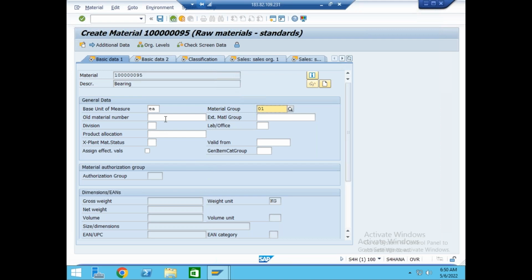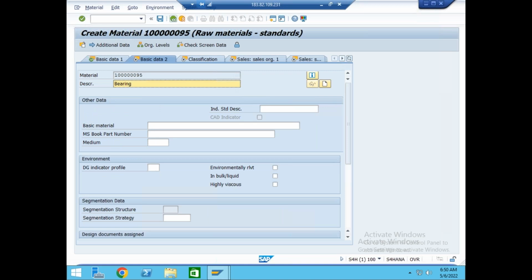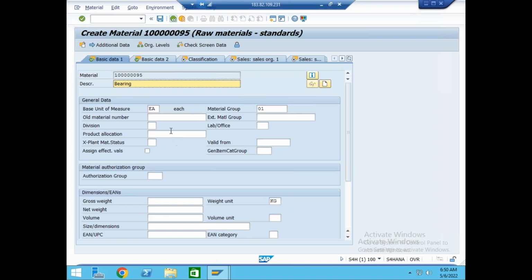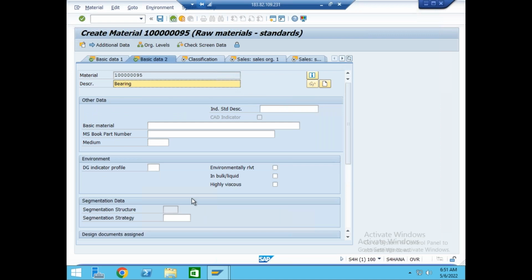And what is the optional field? Optional are these, and also the old material number, external material group. So these are optional fields. Means even though I didn't maintain any details over here, my system is accepting me to create a material. Let us say I will just click on enter. So it is going to the basic data too. That means whatever fields are available over here, these are all optional fields. If you want to maintain, you maintain, or if you don't want to maintain, no need to maintain. Okay, so that is the optional field and the mandatory field.